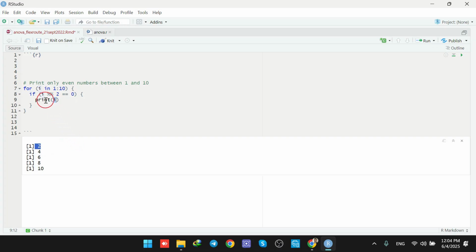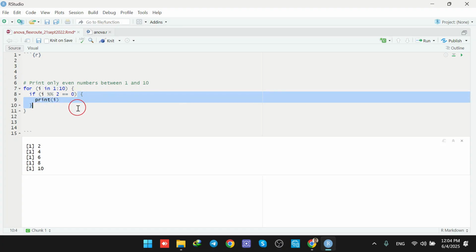Then in the next iteration, I equals 3. 3 divided by 2, the remainder of this division equals 0? No, because it's an odd number. Therefore, nothing happens and we are not going to execute this line. We go to the next line.